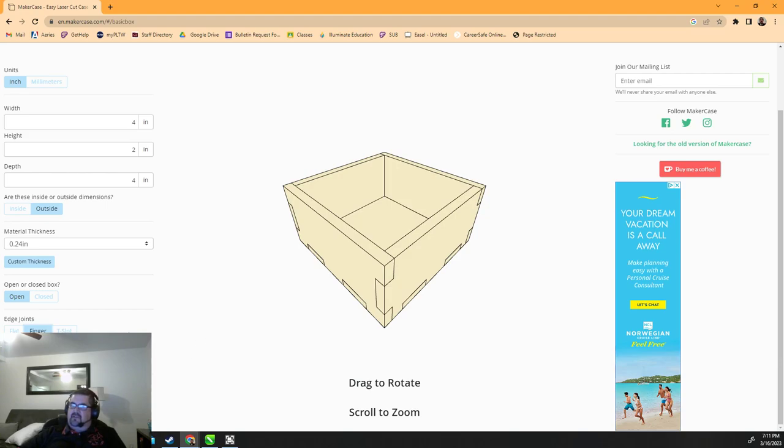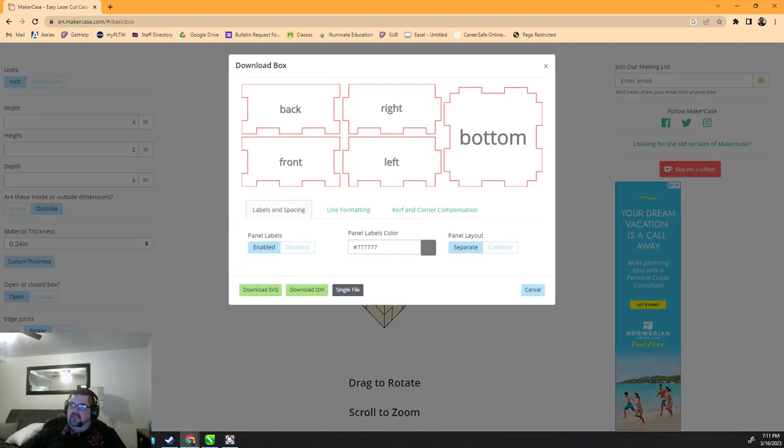Go ahead and change the finger size and it adds these little fingers to interlock your wood. Don't use T slots. That looks so complex and I don't even know what that is. So just choose finger, okay? That seems to work really good. Now, once you're done, click download box plans and click download SVG right here.